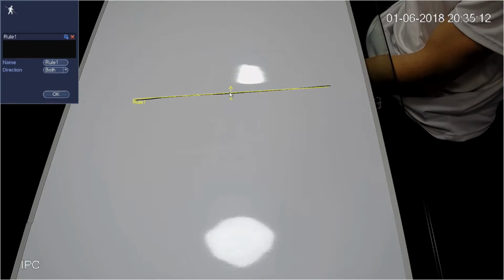You'll see that I have an arrow pointed in either direction. This means that it can cross from side A to side B or from side B back to side A, and we will trigger on both of these. So we can go from A to B, B to A, or both. I'm going to leave it set to both for now. You can name the rule here. I'm just going to leave it set to rule one.